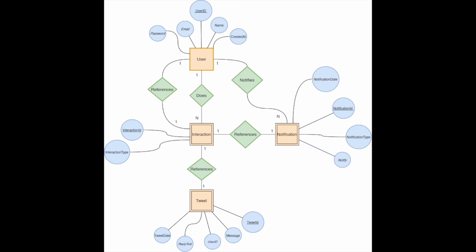Finally, we have the notification entity. This one has the notification ID, which is the primary key. It has the notification date, which is the date it was created. And it also has the notify foreign key, which basically points to the user that has to be notified of something. A notification type is the type of notification. This notification will be, for example, a notification for a like, for a post that was created, for a share, etc.